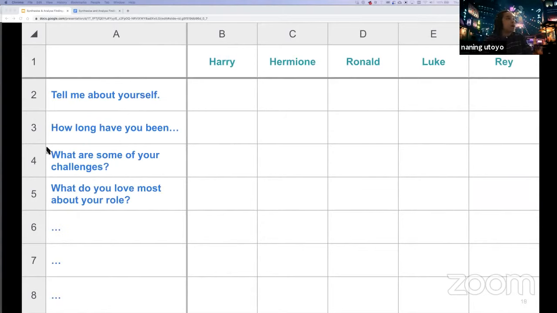So let's say I'm hired by Hogwarts to do user interviews, and my notes might look something like this. In the relevant cell, we will key in the interviewee's answers to the questions. For example, "Tell me about yourself," and then Harry will answer, and that answer we will put over here.